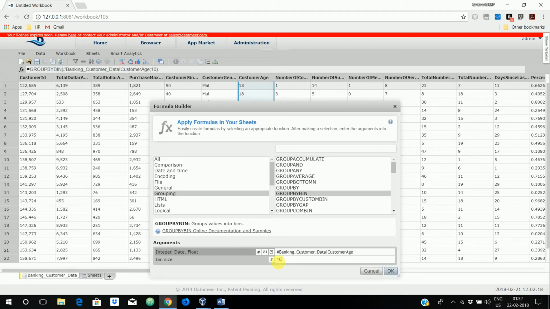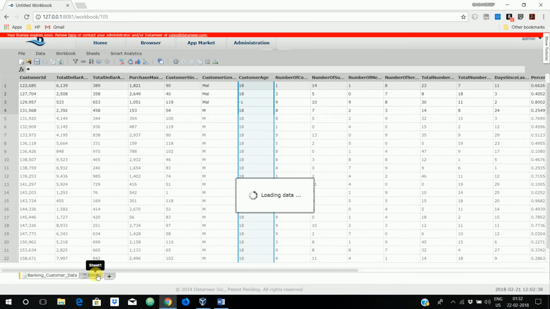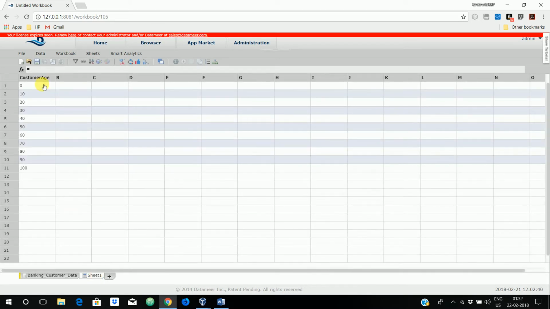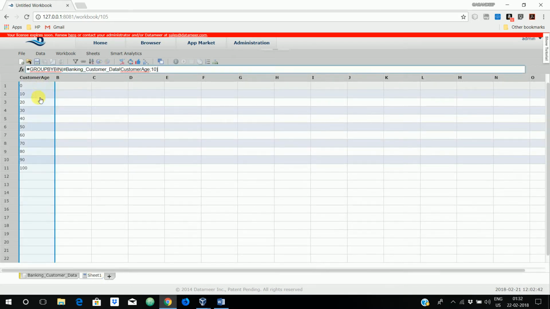So if I give 10, fine, and this one is integer, but I don't want to take it as integer, I want to take it as float. Right, so I just choose float, and this particular thing will turn to float. Okay, and then I'll click on OK, and you will find my sheet has a set of data which is divided in sets of 10.